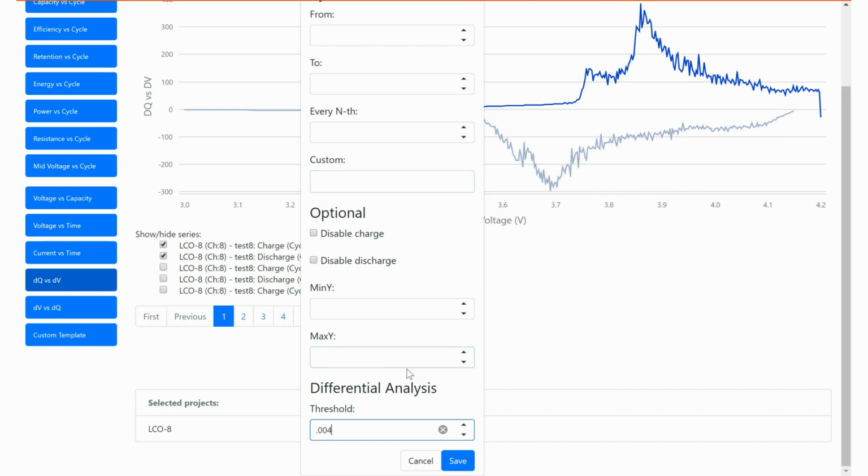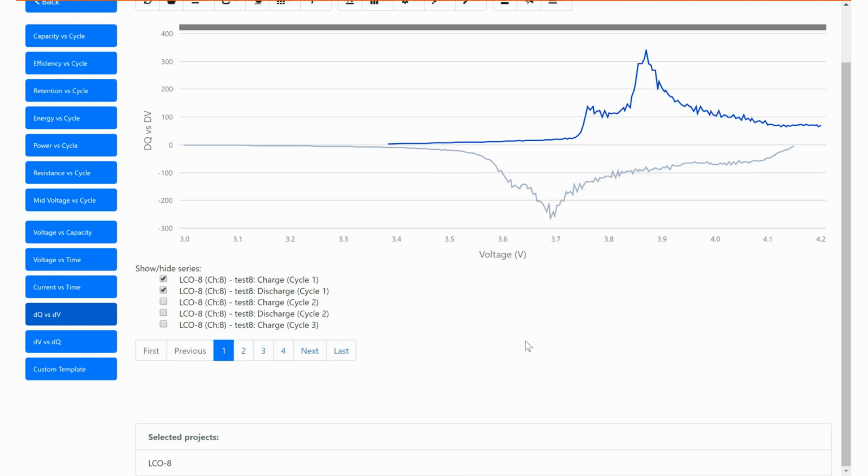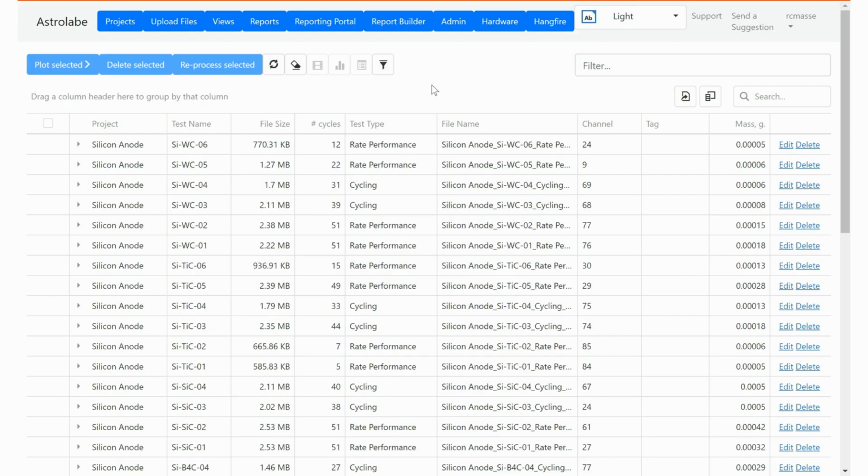We can set that to say, okay, calculate the numerical derivative every 4 millivolts. That's an adjustable parameter. You can set it to whatever you want, but as you can see, it cleans up some of the noise in there. You can play around with that to see if you want to keep a whole bunch of the original data in there, or if you want to buff out some of the noise. You can do whatever you want with that. It's a quick and dirty way of cleaning up some of your differential capacity analysis.